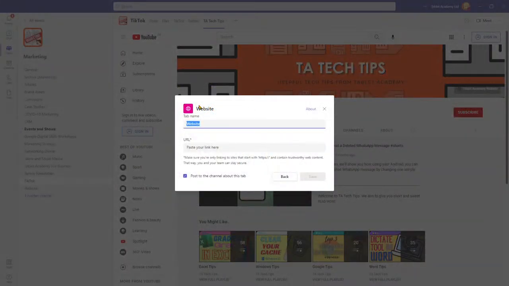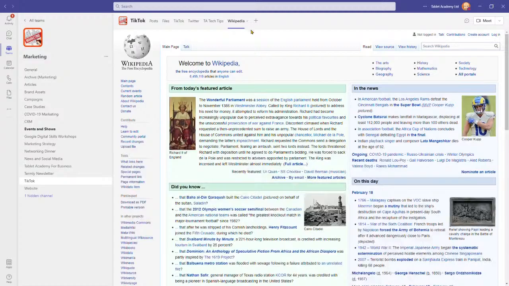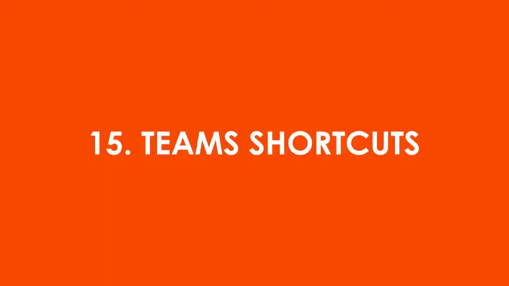And you've got a few options here. So we're going to name the tab. So let's say we want to add a Wikipedia embedded page. We're going to call it Wikipedia. Really simple. And then just add the URL. You could post this to the channel so it notifies everybody else about it. But for this purpose, we're not going to do that. Click on save. And there we go. Wikipedia is embedded into your Teams channel. Easy as that.